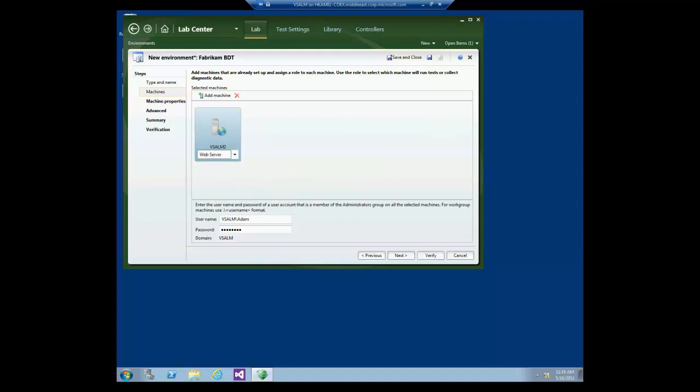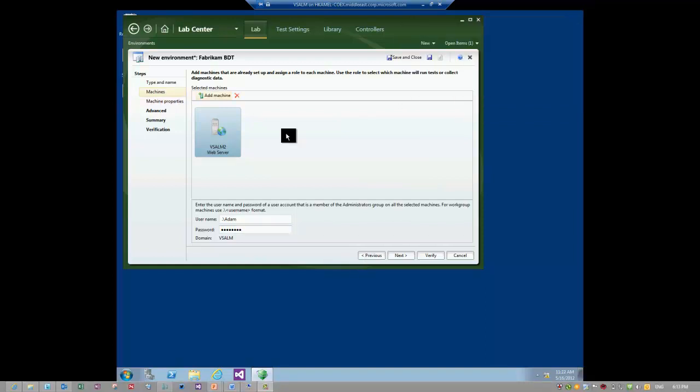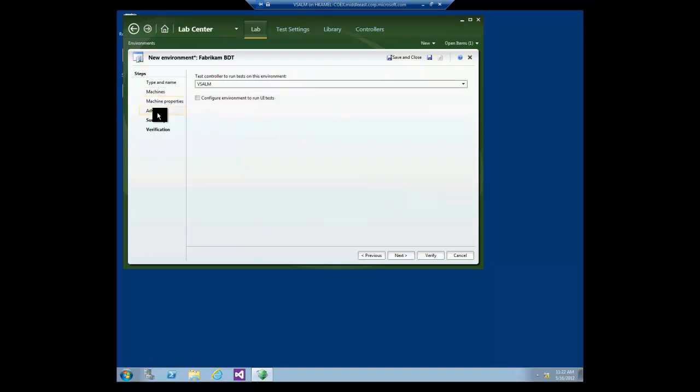Okay, and let's make sure that we are actually adding the proper authentication, so we'll add the machine user and the password. Just note that you can add one or more machines to the environment if you need to fill different roles for testing, such as database server, domain controller, and other servers. So for now, let's jump to advanced.